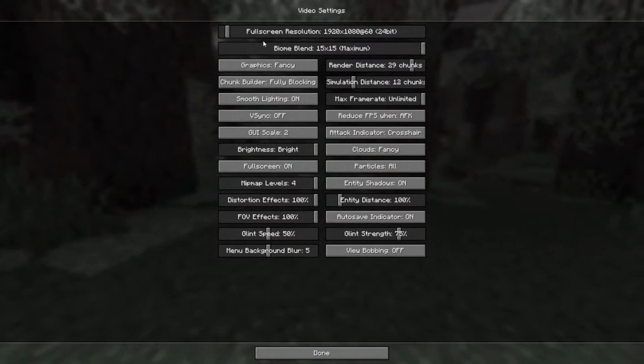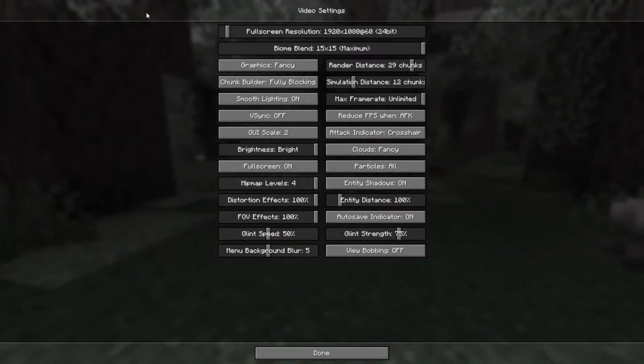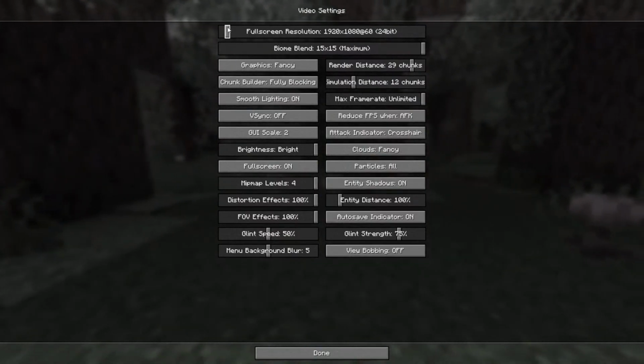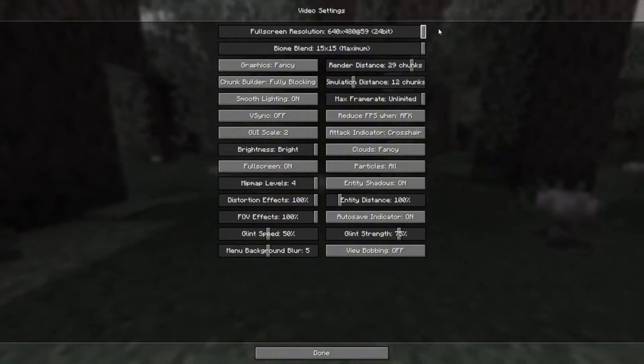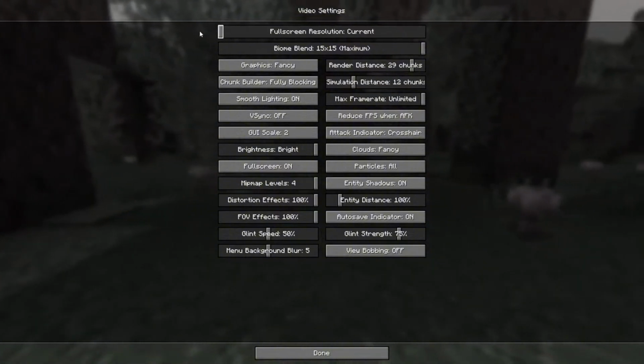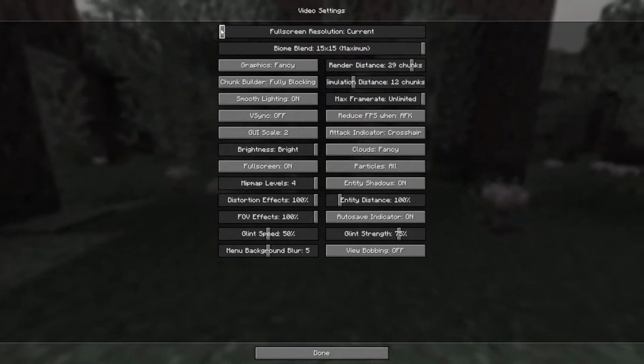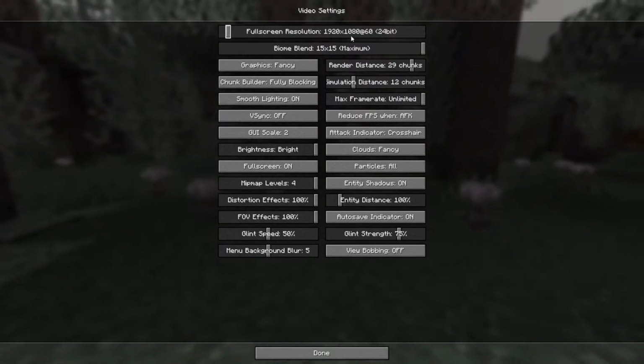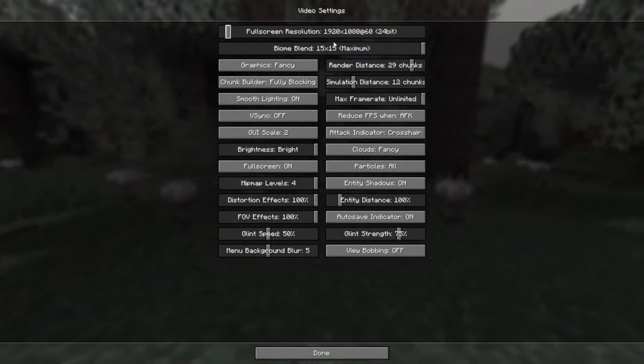First things first is your full screen resolution. Whatever screen size you have, you put that on here. There's a bunch of different options. You could have it as the lowest one, or you can have your current, which is mostly what you're supposed to have. So I just have it at 1920 by 1080, and that's my current.